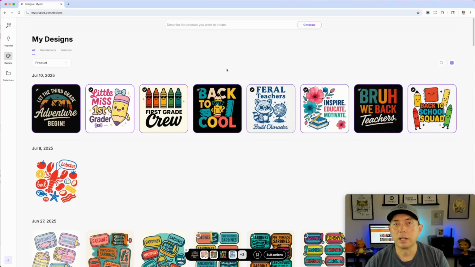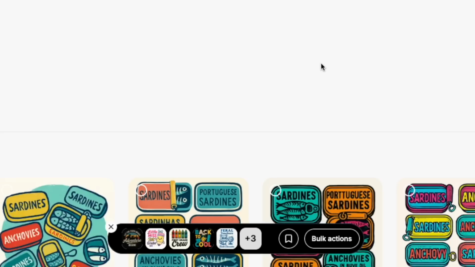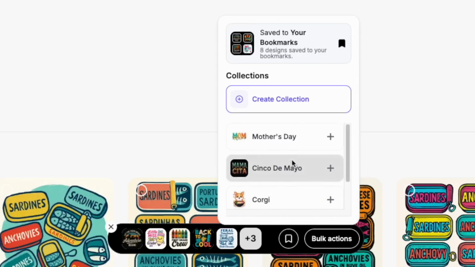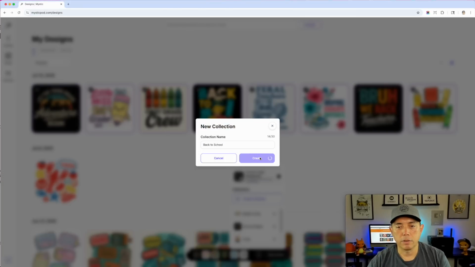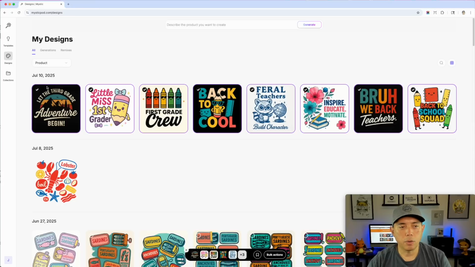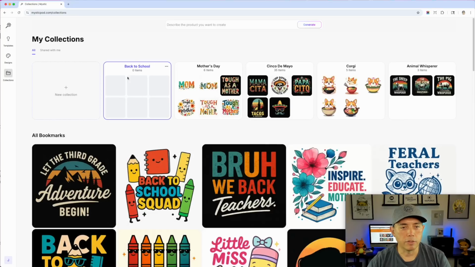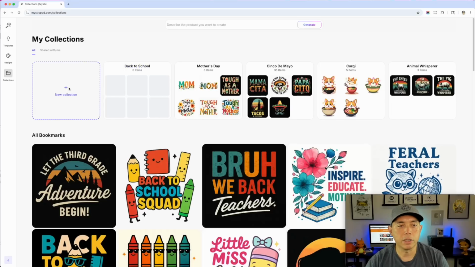This is something that the other ones don't have. So adding to collection would be a bookmark, and then you can create a collection, which I don't have. So I'm gonna do back to school like that and hit create. And now when I go to my collections, let's see, yeah, I have the back to school here, and it's adding it to it now, so you don't see it, but I did that too fast. So all of them will come in here into the back to school.